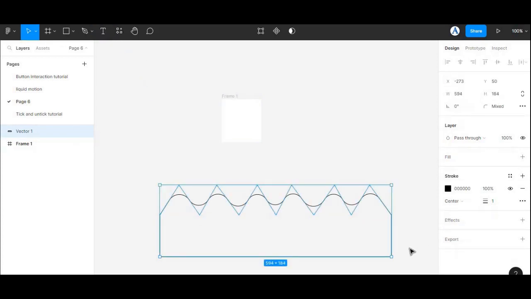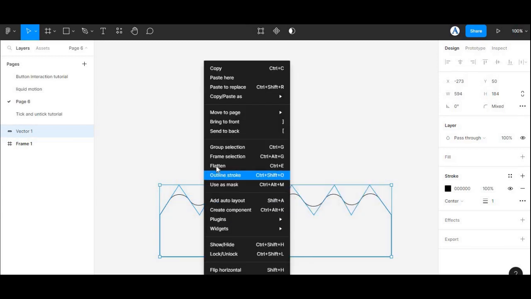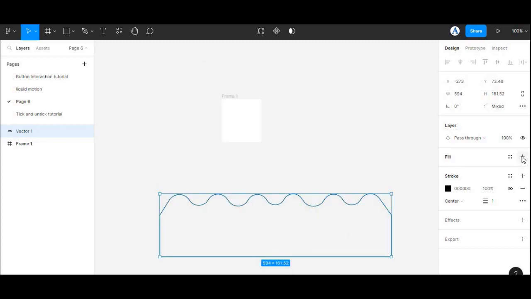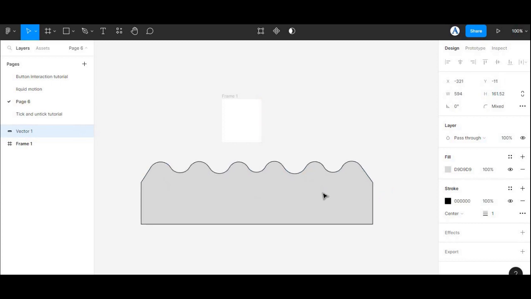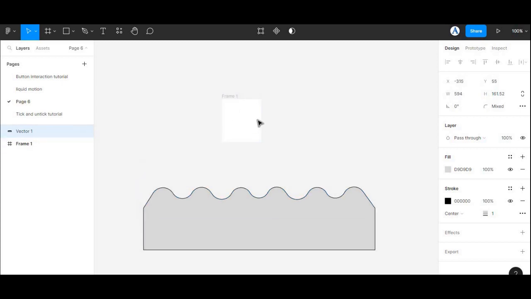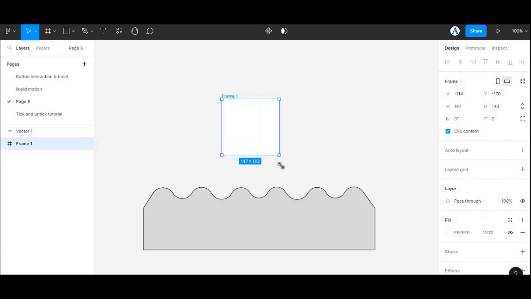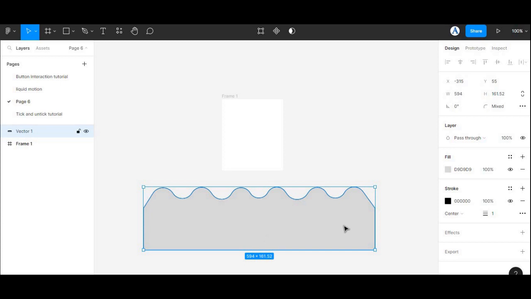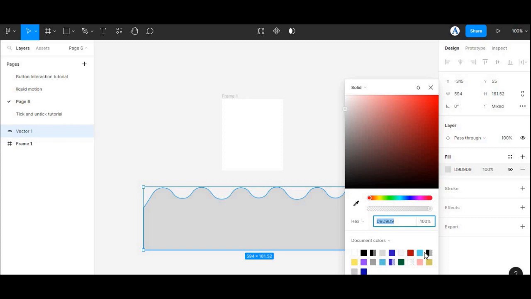So after that, you click on done, then you highlight it, right click, Ctrl E or flatten it, then you add your fill. So that's the first aspect you are going to do. I think this is too small. Let us increase it. Let's remove the stroke. Let's change the fill to blue, light blue.